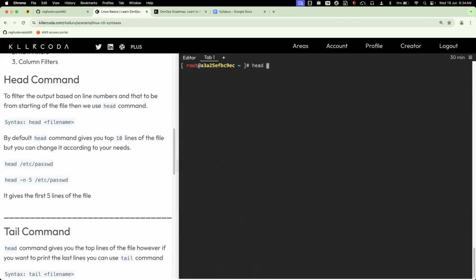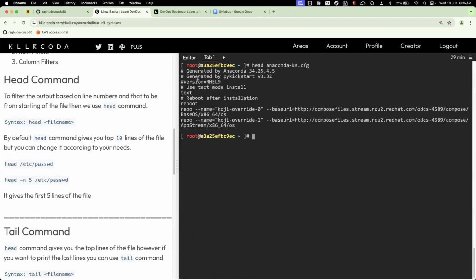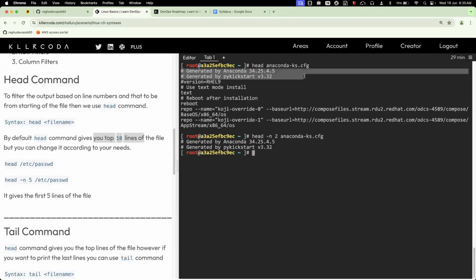So the head command on a particular file, let's say anaconda-ks.cfg, gives you the top 10 lines. If I'm looking for only the first 2 lines, head -2 gives you only those first 2 lines. So now you start filtering the content based on your requirement. If your requirement is to get the top number of lines, you can go with head.